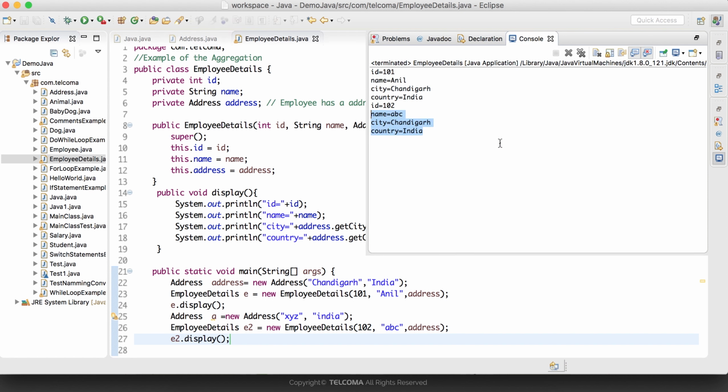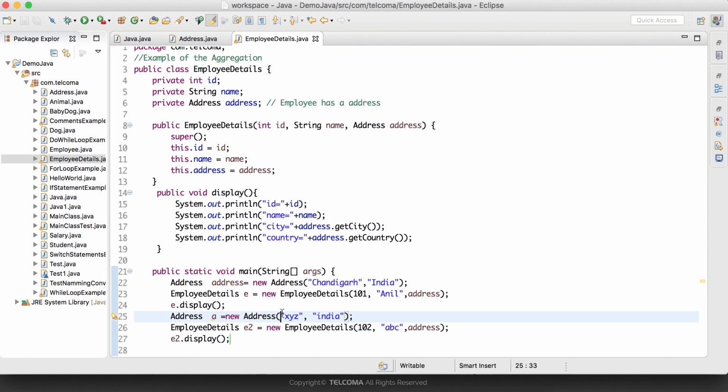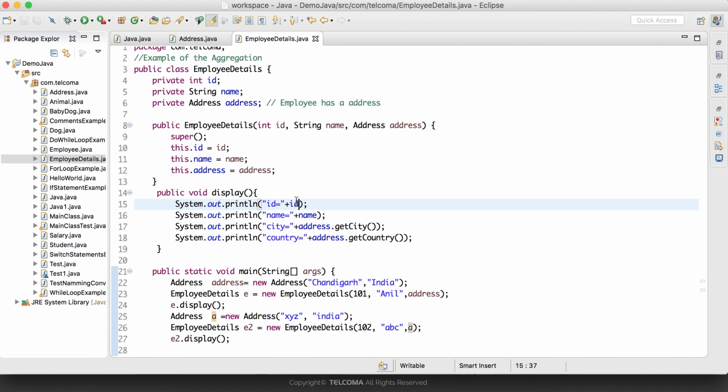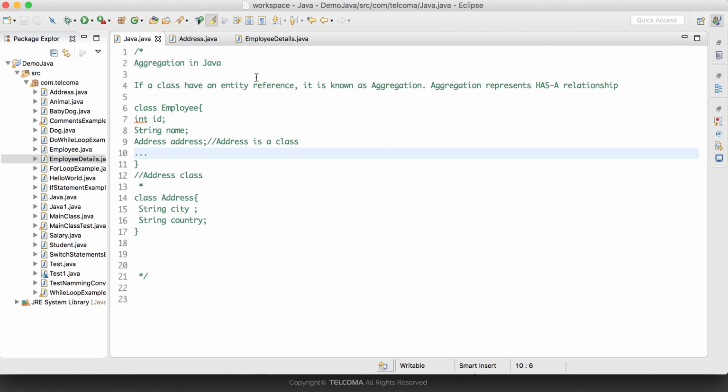Yes, as you can see, our next record is displayed on the screen. Oh, we have to pass our address here. Yes, now we have id 101, name ABC, city XYZ, and India. This is my first employee, and this is my second employee. So this was the example of aggregation. In aggregation, if a class has an entity reference, then that is known as aggregation, and it is a has-a relationship. So thank you for watching.